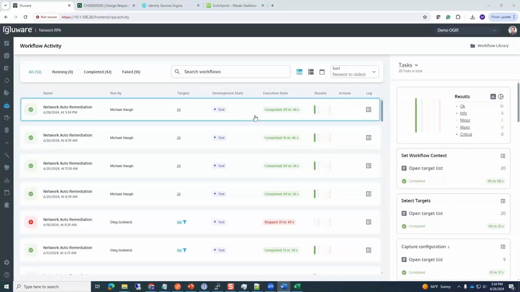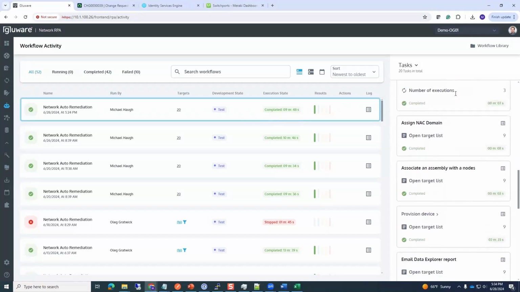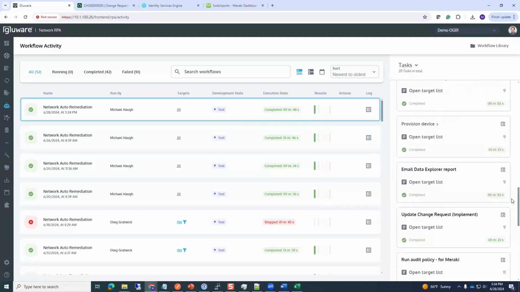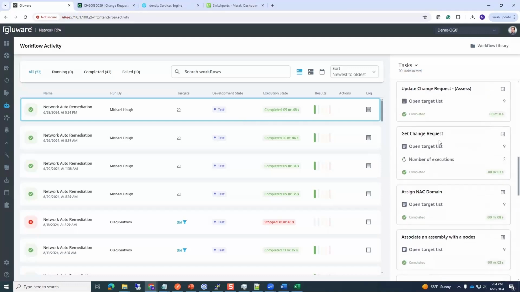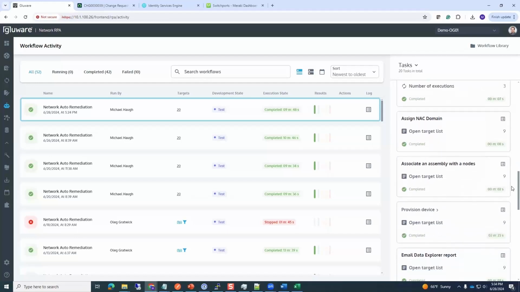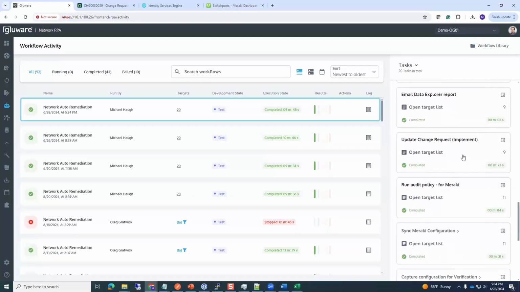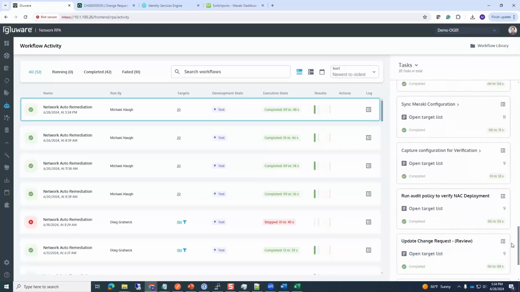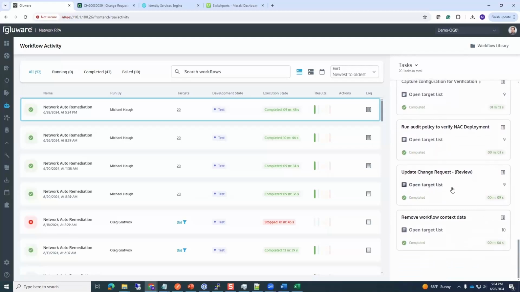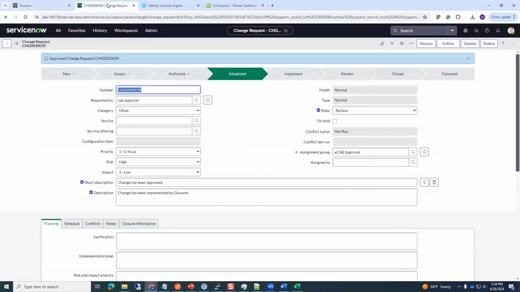Okay, so we can see that the workflow has completed, running 9 minutes and 48 seconds. If I scroll down through the task, we're looking at the task view here of the workflow. So after we opened up that change request and had it approved, Gluware went through and provisioned those devices. It then updated the change request as implemented and completed out the verification, as well as a final update, putting the state to review, and with the closed notes as NAC config has been applied. So let's take a look at that.